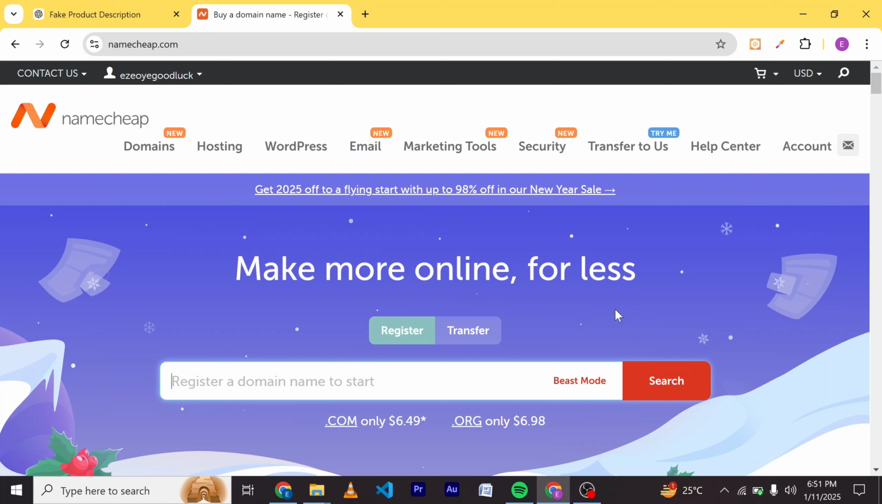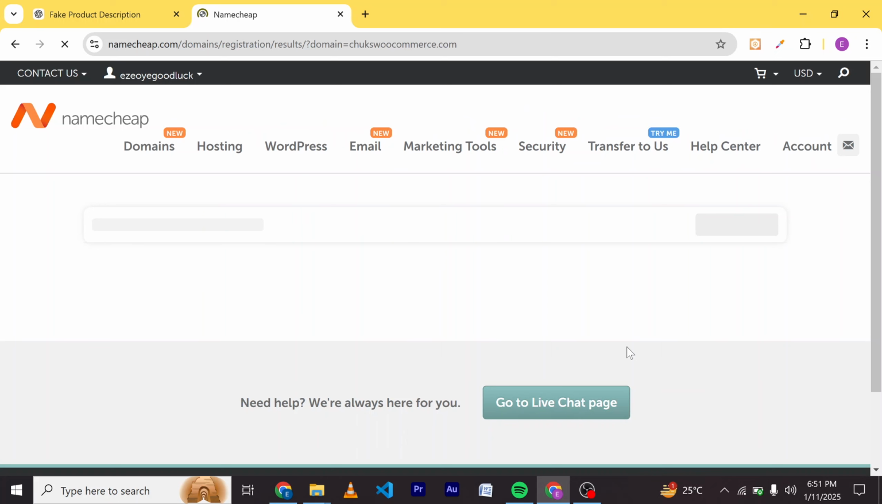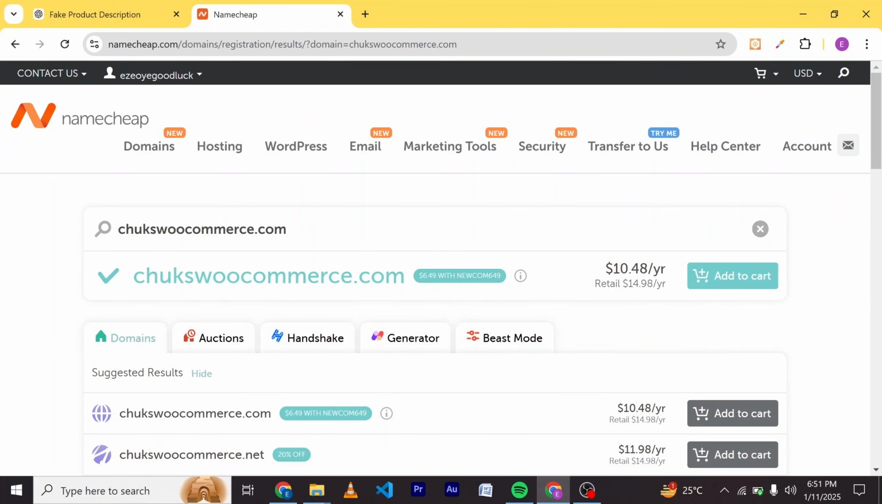Alright. So in order to purchase our domain name and our hosting plan, the first thing we have to do is to search for the name we intend using to see if that name is still available. And to do that, we can just go ahead and search right here in our search box. Right here I will say Chooks WooCommerce.com, and I'll click on the search button, and that will produce some results. Alright, as you can see right here, Chooks WooCommerce.com is available. So what I'll do next is to go ahead and add this particular domain name to cart.